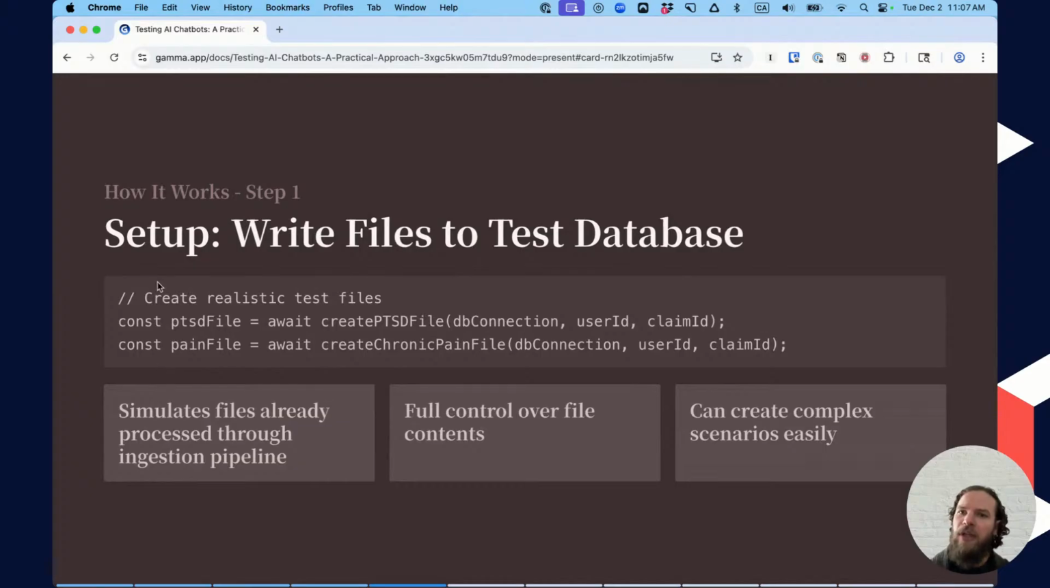So in the setup, the files that we start off with in the knowledge base, we hard code. We started with hard coding two, to simulate as if they already went through the ingestion pipeline. We have full control over the contents.